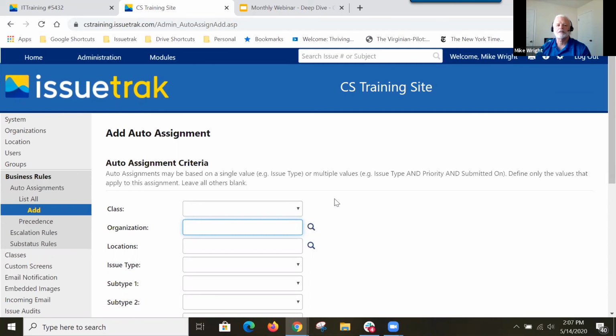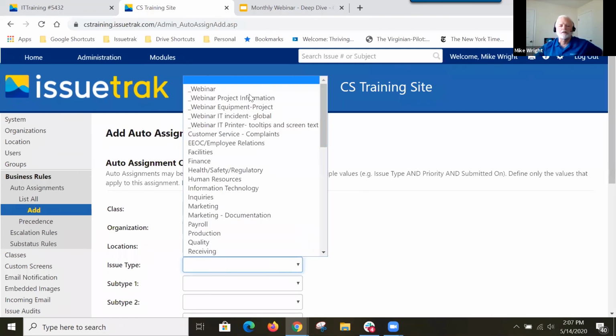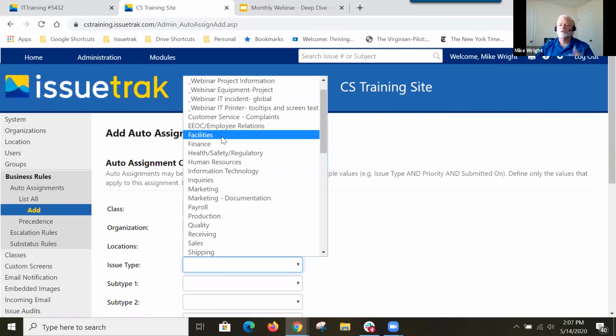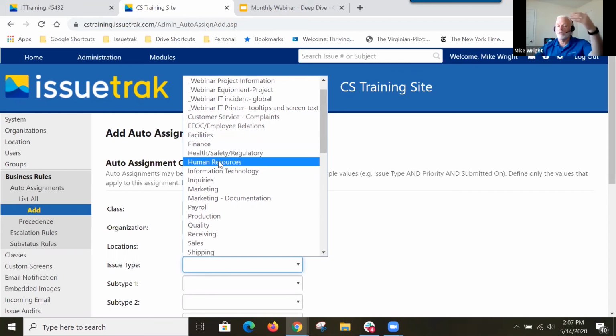But in some cases, it's not about the organization, it's about the type. So all facilities issues go to the facility manager. Doesn't matter about anything else. Or all the human resources issues go to the human resources director. So we really don't care about what location it is. We don't care what organization it is because the organization is all the same. It's just about the category of the problem.